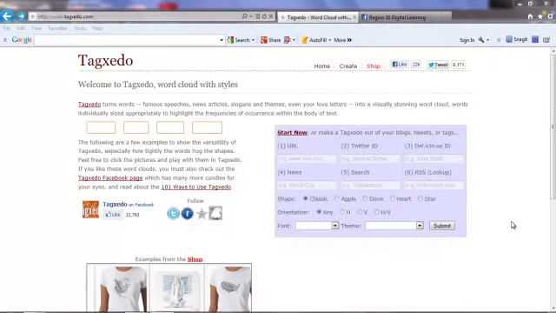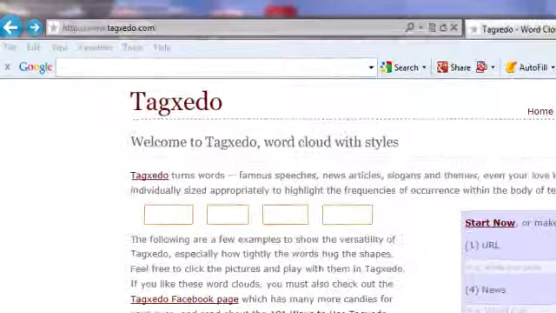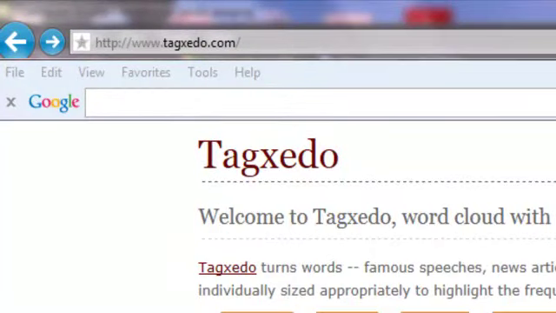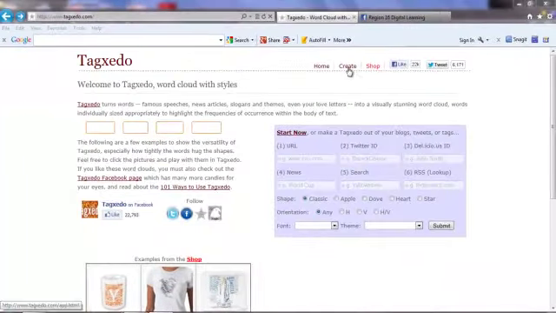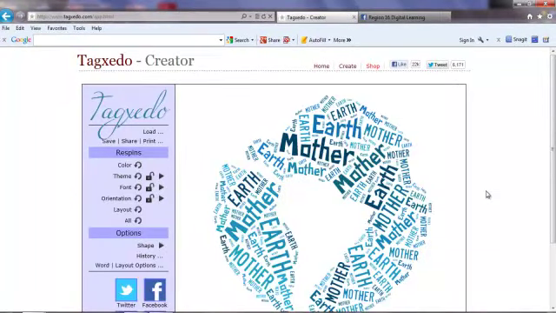One of the resources that we looked at during this month's Techno Jam was a website called Tagxedo. This is a website that will allow you to create really cool word clouds. Let's take a look at how it works. Simply click Create. From this screen you'll be able to add a series of words or a website to create your very own customized word cloud.